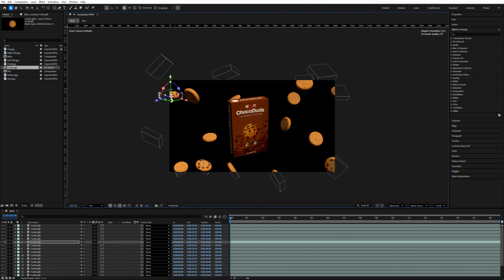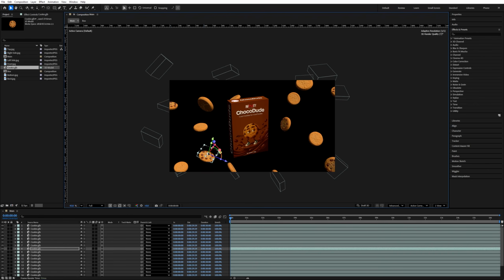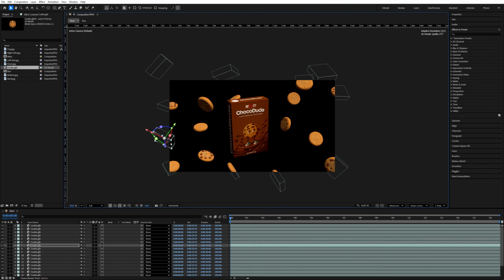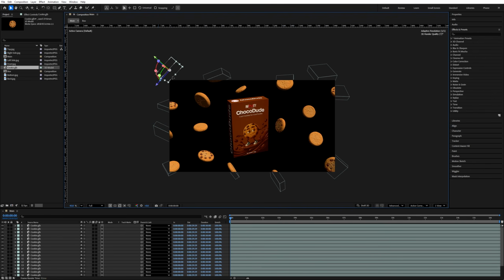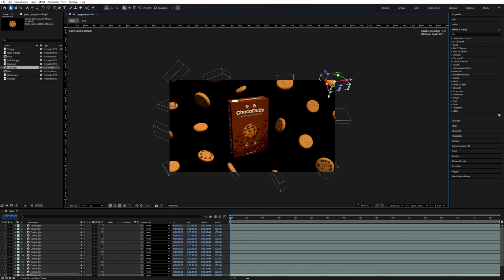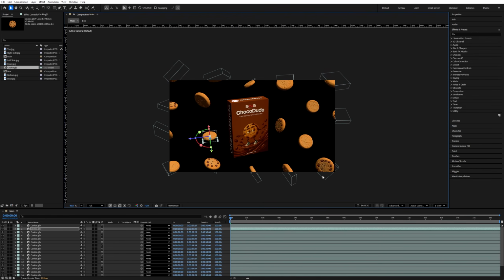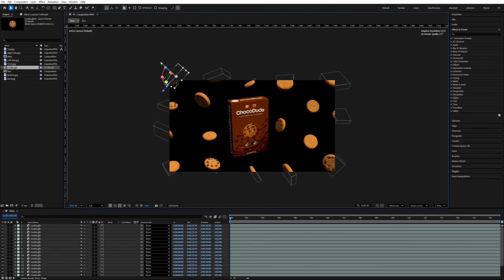So we have to arrange them properly. So I would like to move it here. This one should go here, and this one here, and let's move this is here, this one should here. I'm going to speed up the video. You just have to arrange all of these cookies inside the composition. So this is my entire placement.